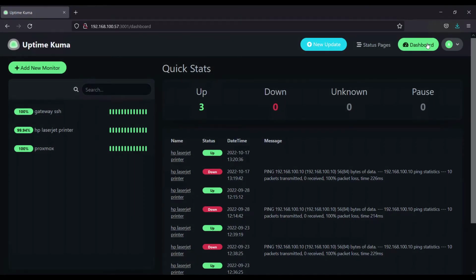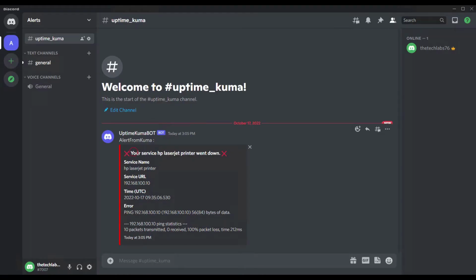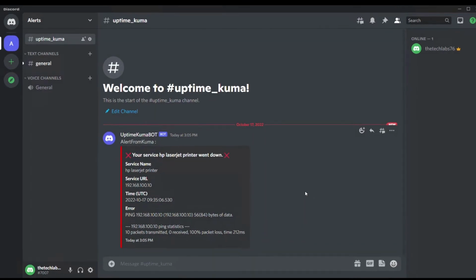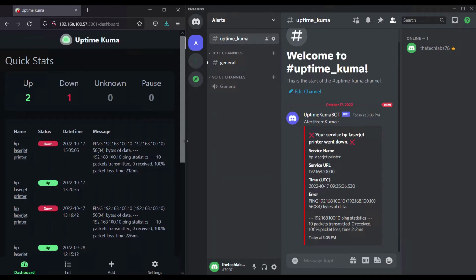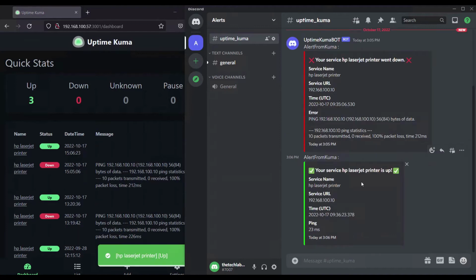Now I will go and unplug the network cable from the printer and then plug it in again. You will see both up and down notifications on both interfaces. Let me arrange the display screen to see both notifications at the same time. You can install Discord on your phone or any portable device and then have live notifications at your comfort.